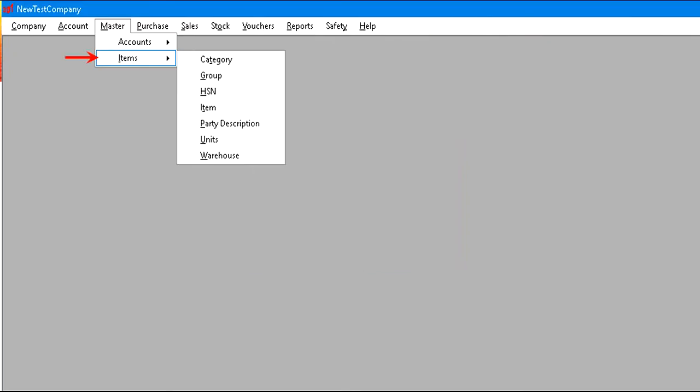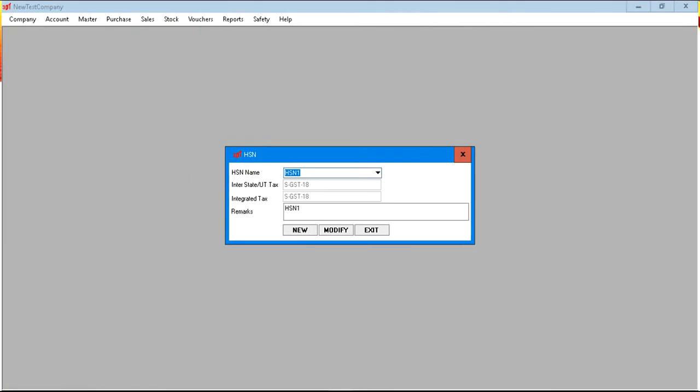Items has these types of masters, and the first two, the category and groups, are basically going to help us classify the items, which will help us in reporting. And HSN, which happens to be one of the important components of GST. You can define your own HSN and map the appropriate tax rate to it.